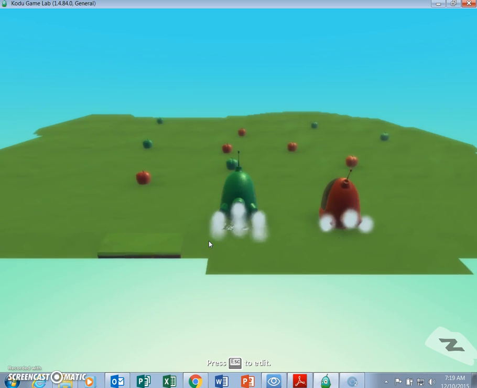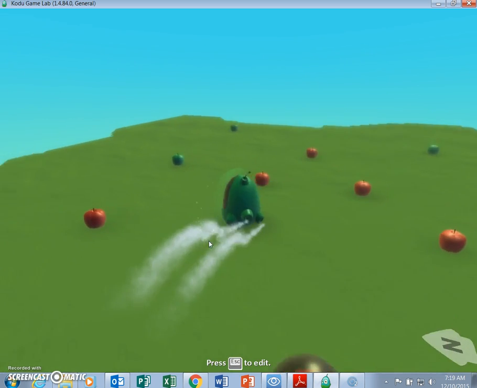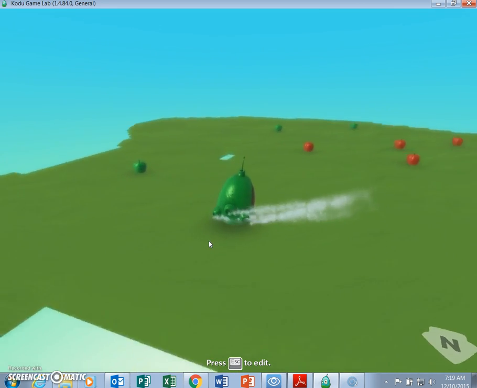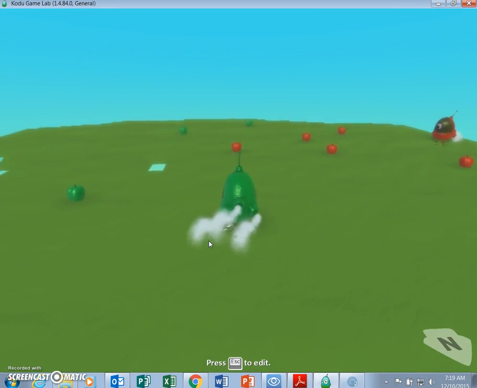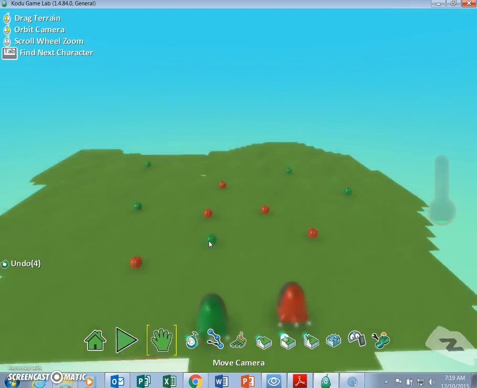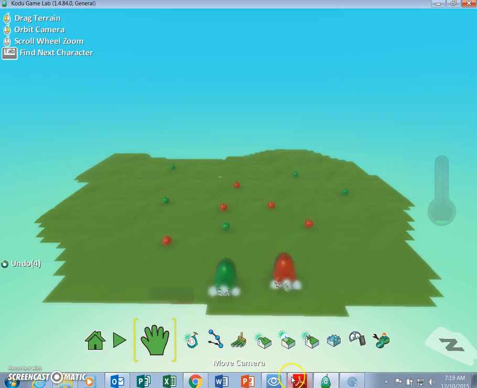Just leave the red Kodu kind of out. So you can see how I'm eating the green apples. I'm moving quickly. I'm just going to bump into the red apple to watch him jump. And he jumps. Okay, so now what I'm going to do, I'm going to go back here.